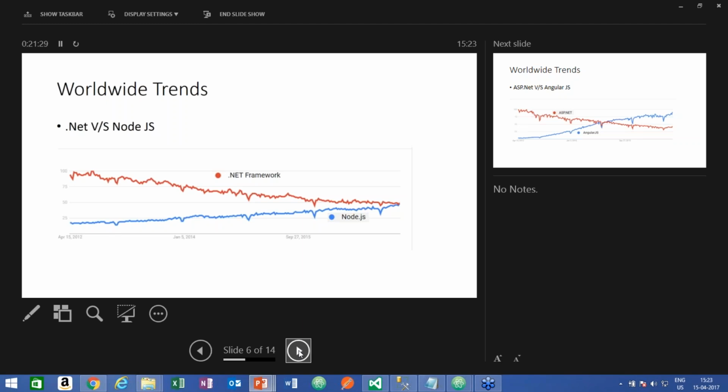You could choose anything else, but you can see a distinct fall in the interest of people who are searching for .NET, and there is a distinct rise in people who are searching for Node.js. So it basically is an indicator that technologies like Node.js are picking up, if you compare them with more traditional client-server technologies like .NET. That doesn't mean that .NET is going away anyway. It's going to stay there, but it just gives you a technical direction.